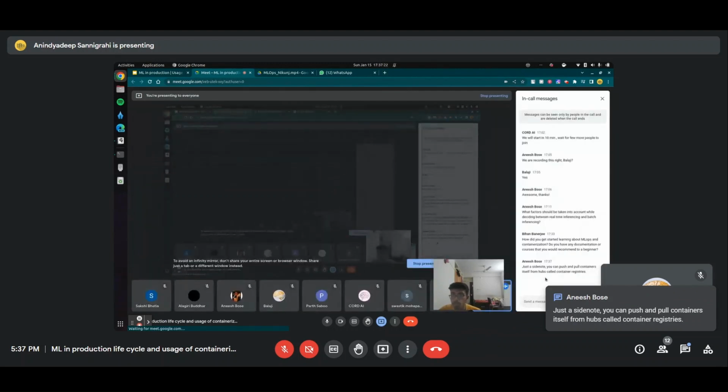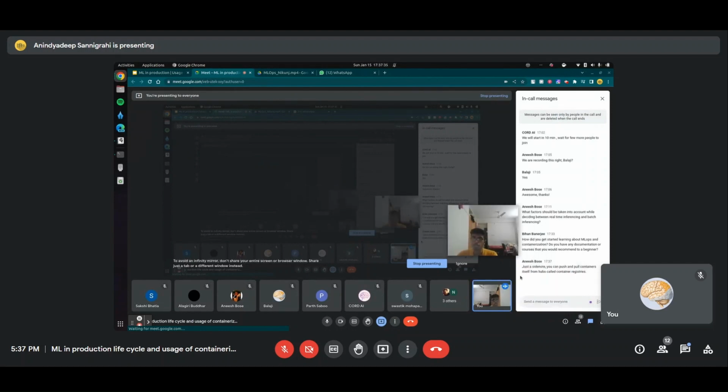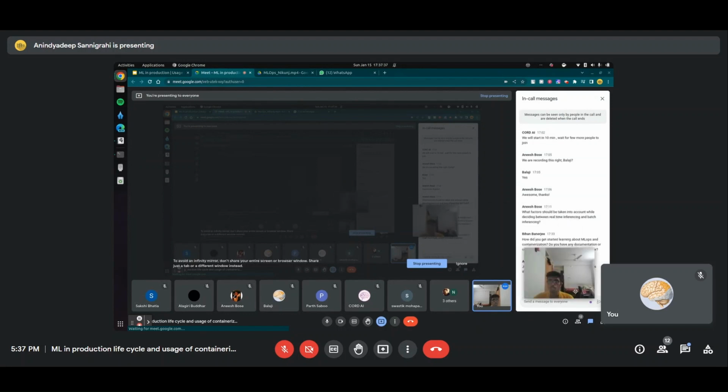You can also push and pull containers themselves to hubs, yes. Specific to Docker, it was Docker Hub, but there are container registry services where we can push and pull the containers themselves from the hubs. So yes, that's a good point, Anish. Anything else, or should I move forward? Okay, I guess I will move forward.